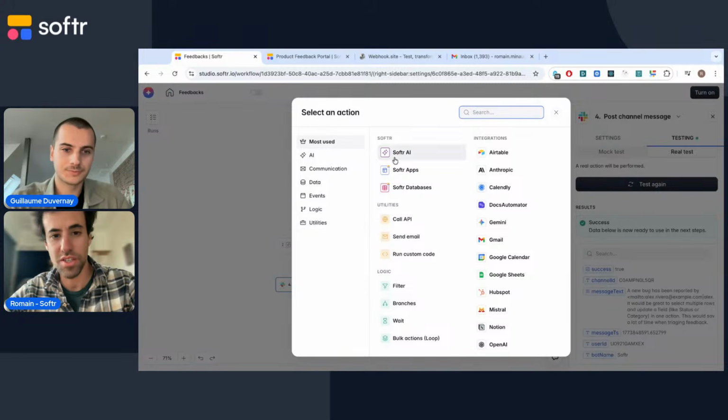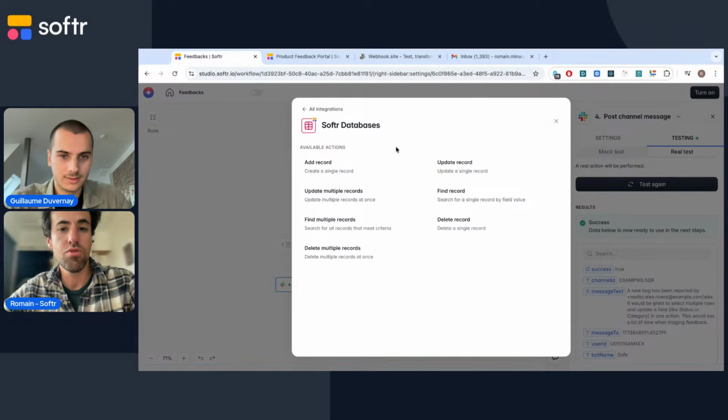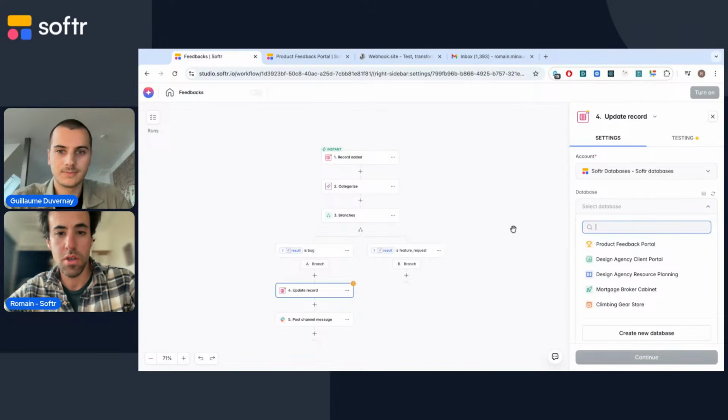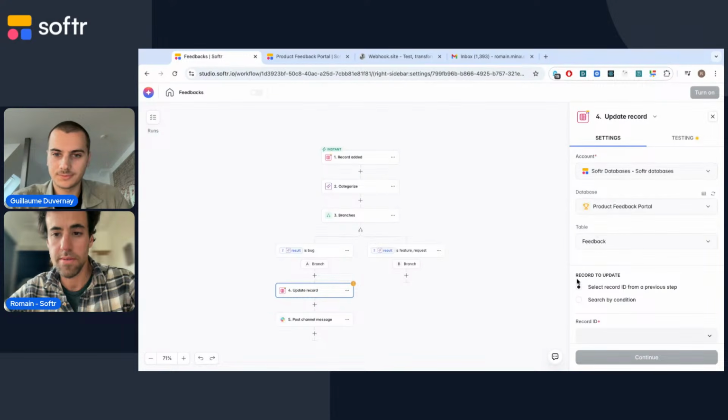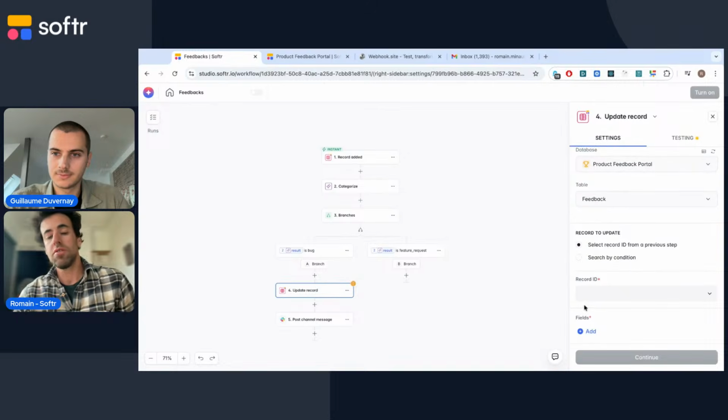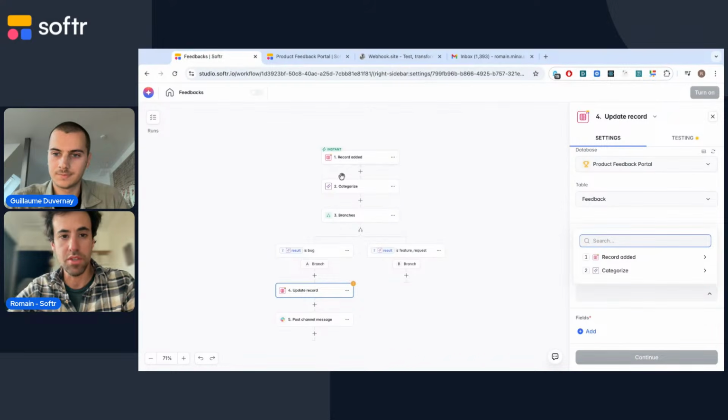Let's do it exactly as you say. You're right. Usually that's what you want to do. So the way to do that is to update the record. You can use the same database, the same table. And here it's a little bit different. You need to say which record to update, and to do that, you use the record ID that you can get from the initial trigger. So this record has been added, you categorized it, and then you update the same record with the new category.